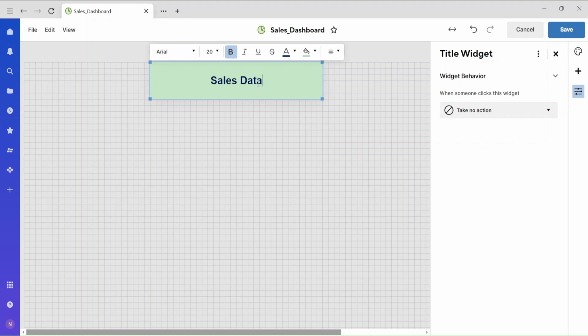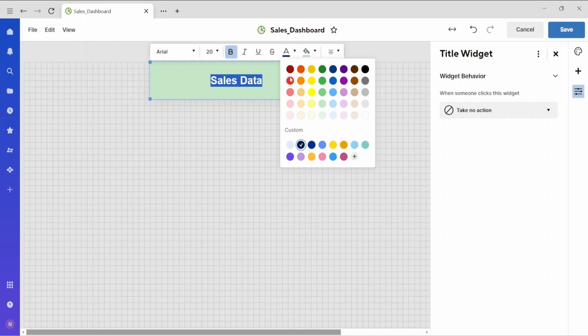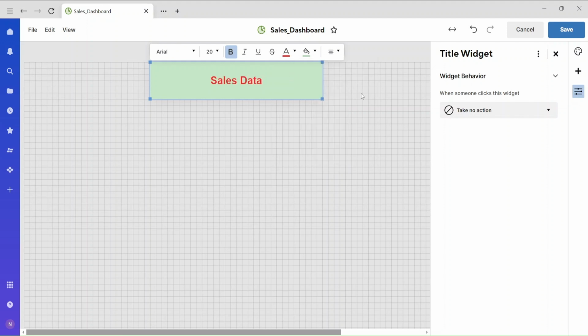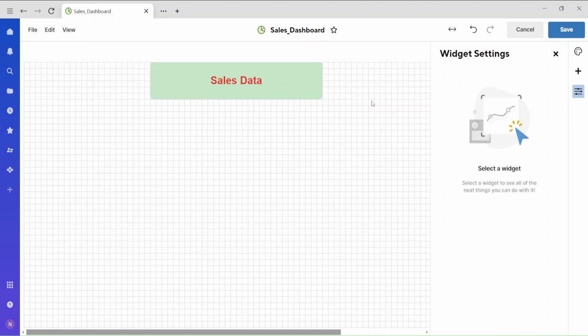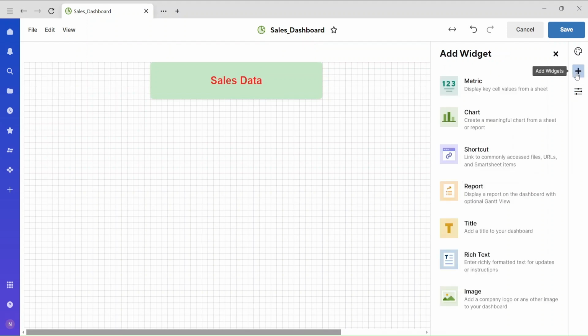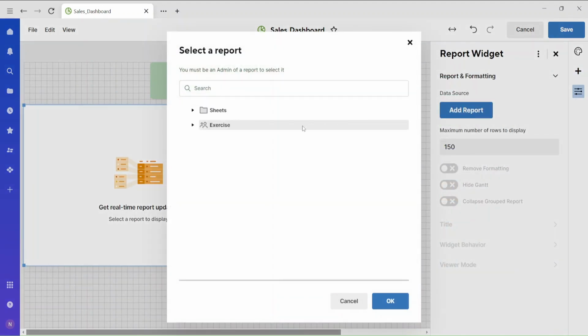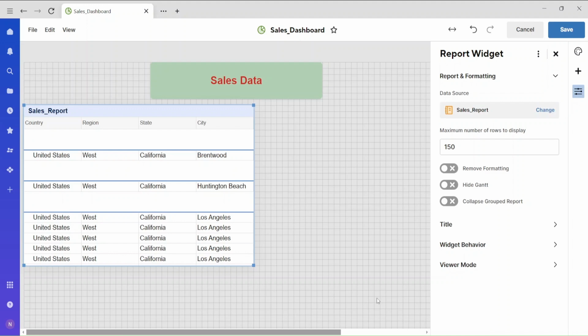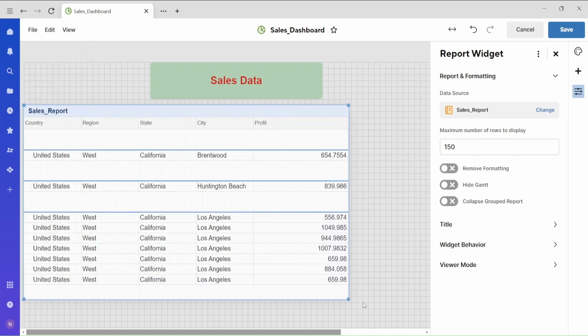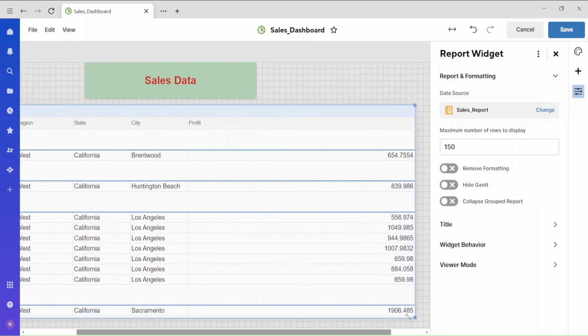Okay, and you can also have a color for the font as well, let's say red. Okay, so this is the title, right? So let's click add widget again right here, and then let's add the report we created. Okay, so I will have the report right here. Okay, and then add the report. I will go where the report is located. Okay, this is the sales report I was working on. Okay, and I'll have that, and then I'm just making it bigger.